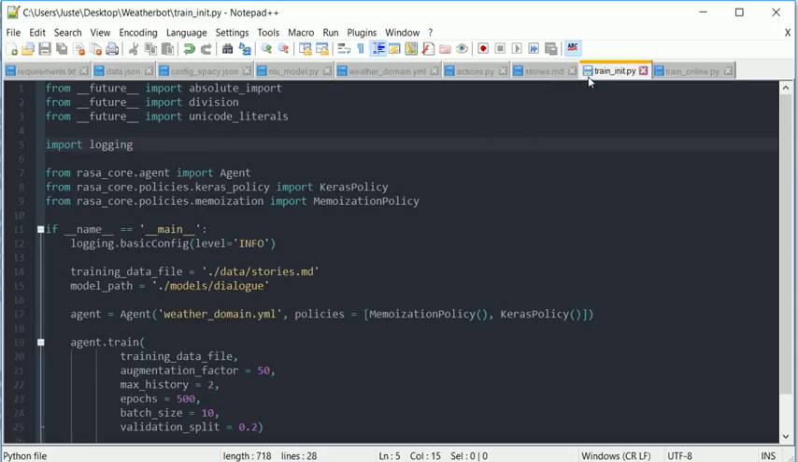The first file that I'm going to use for the online training session is called traininit.py from my GitHub, and I'm going to walk you through what's going on here. This script is going to train a very simple dialog management model, and I have some import statements here. Agent is going to be used to train the model, while Keras policy and memoization policy are the models themselves that are going to be used to train the model.